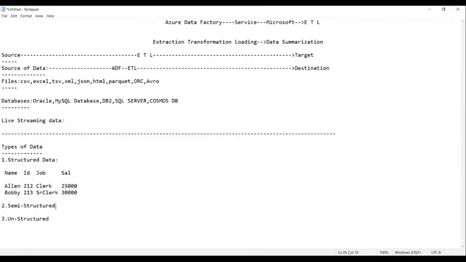Semi-structured data. So what is semi-structured data? The data which is not properly structured, but still it is not unstructured. Still it has some structure. Such kind of data is called semi-structured data, such as the data kept and recorded in the form of JSON files and XML files, etc. So guys, everyone is following?